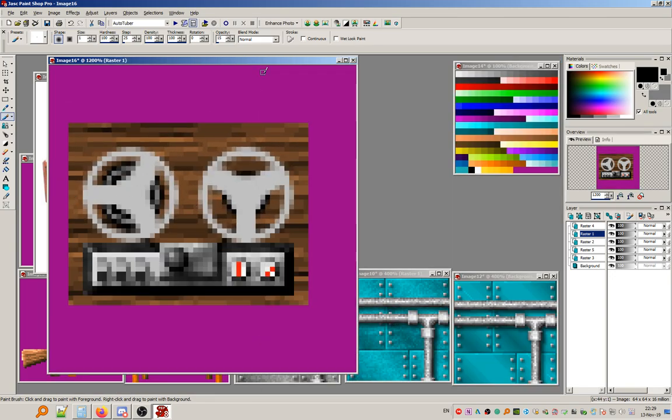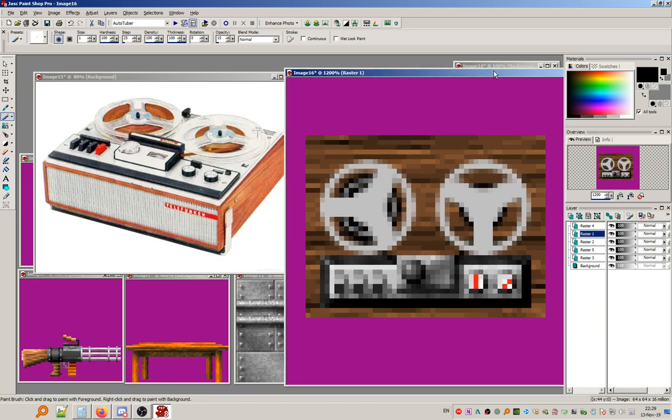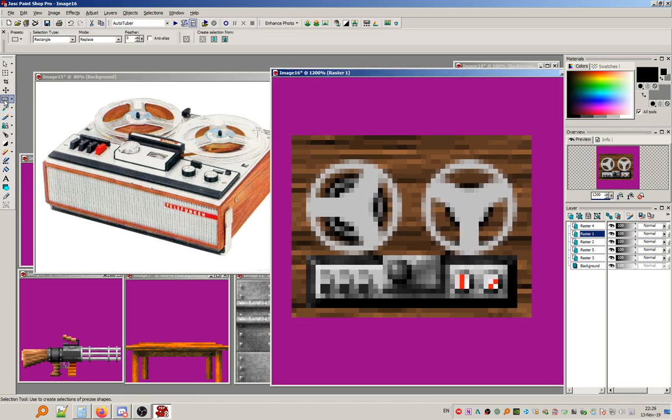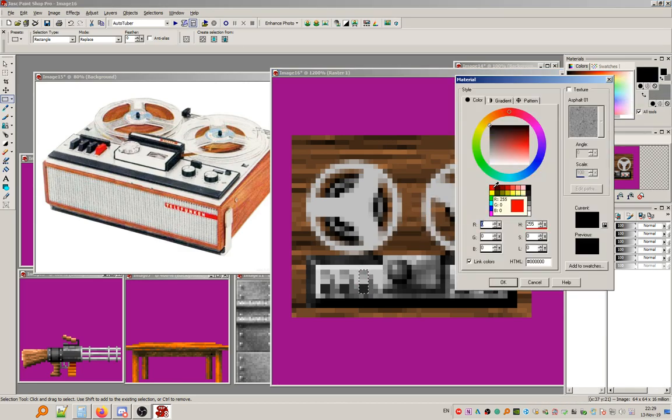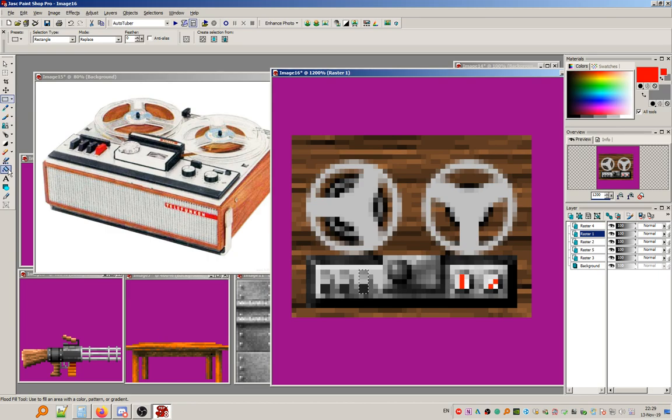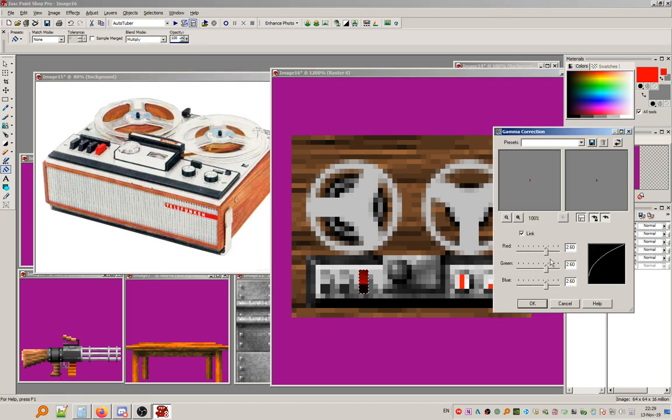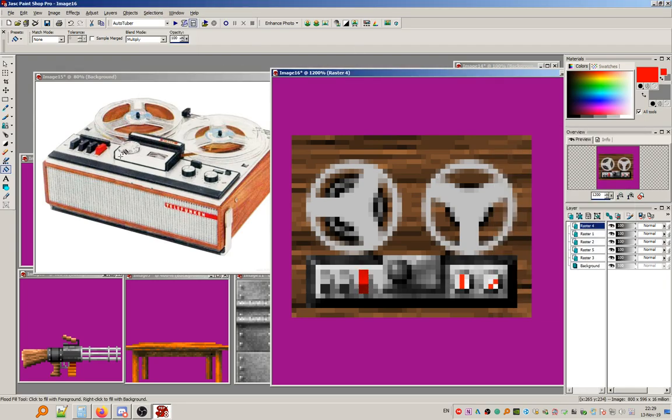Okay, what else goes on this gadget? Might be interesting if one of the switches was red. I'll just take that, pick the color red, take the fluid fill tool, match none, blend mode multiply. And I'm working on the wrong layer. I should be working on this layer. There we go. And I will brighten it up a little bit. There we go. One of the switches is red now, just like on that picture.